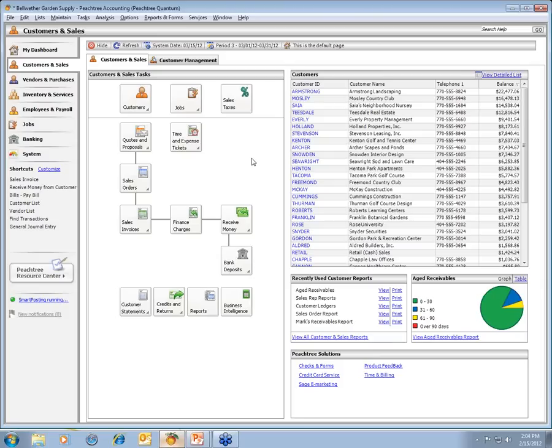All of these areas, I think you'll be very surprised and impressed at the level of functionality that we've built into Sage Peachtree Quantum. It's actually quite exceptional for a product in this price range, and it'll enable you to maintain a lot of the functionality that you're currently enjoying with an ERP.